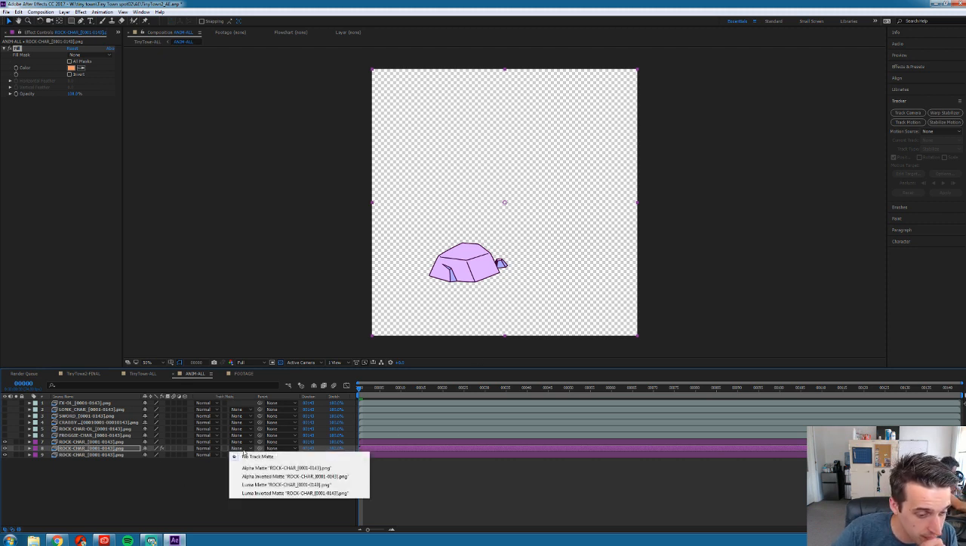So I am now going to use the third layer up top here as my alpha matte.